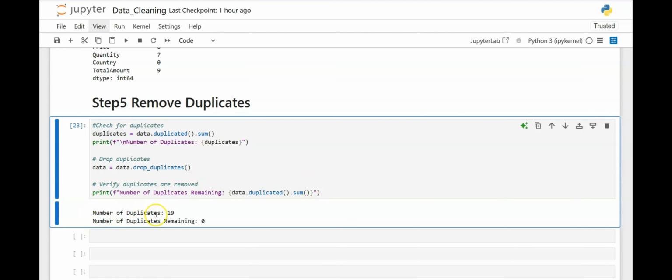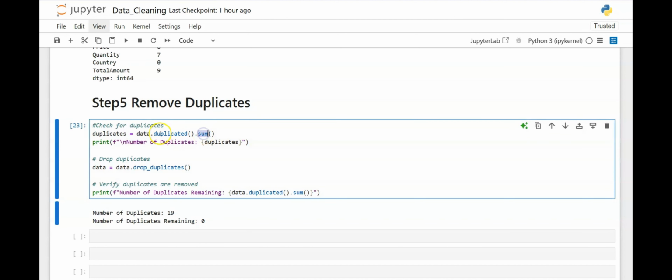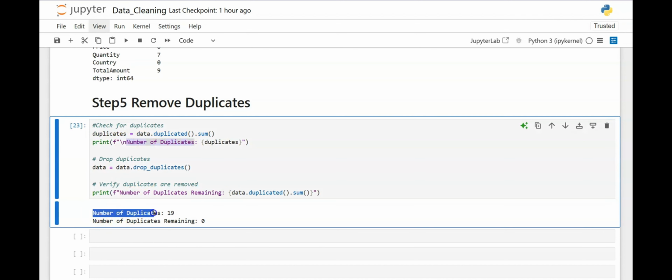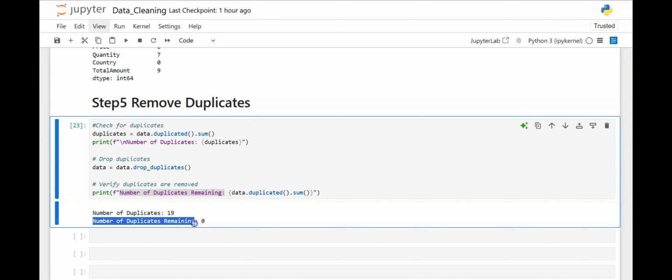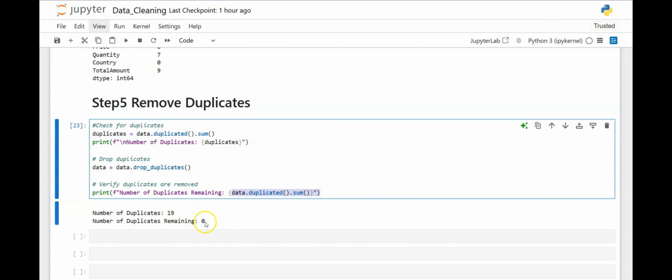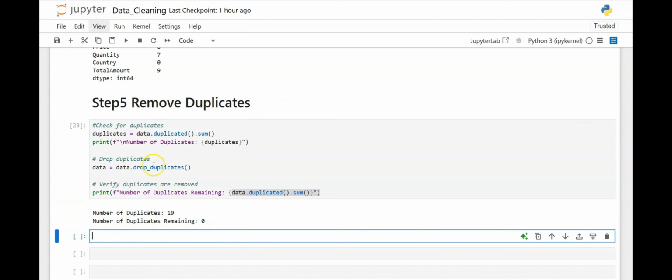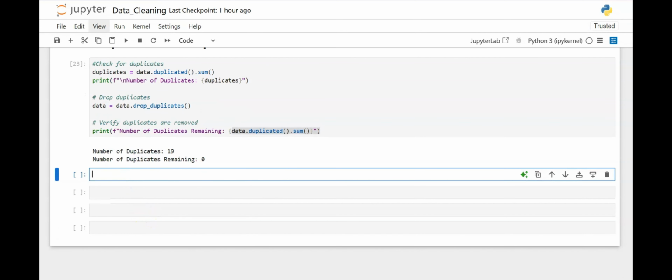So here we go. We have number of duplicates 19, because it's reading the code from top to bottom. We're asking what's the sum of the duplicates within our data set, and we want it to print out number of duplicates. That's the text printout there, and it's giving us the number of duplicates. Then we went ahead and dropped the duplicates from our data set. Next we did a text output, number of duplicates remaining, and it's giving us the remaining sum of duplicates within our data set. So it looks like it did work. We did drop all of those duplicates, so now our data set has no more duplicates.